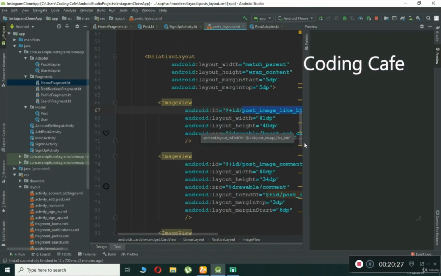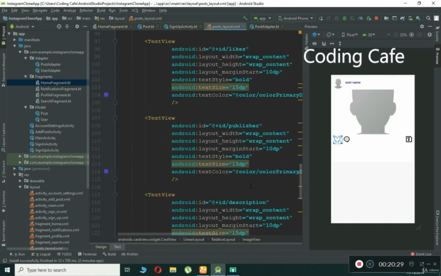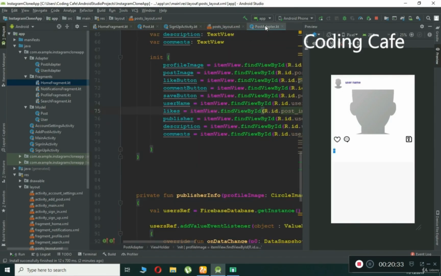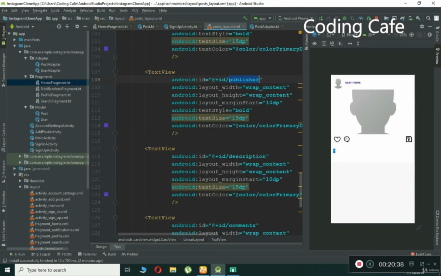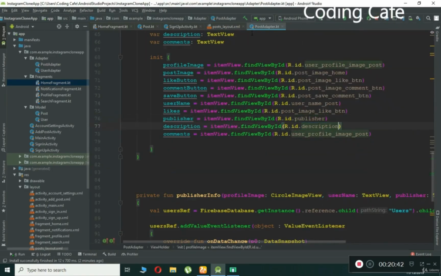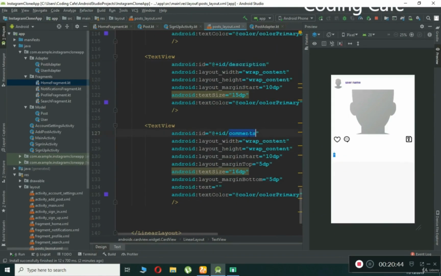And for the publisher, let me just check it. The publisher ID is publisher. So publisher. Then we have description. It is description. Then we have the last string comments. So comments, comment.